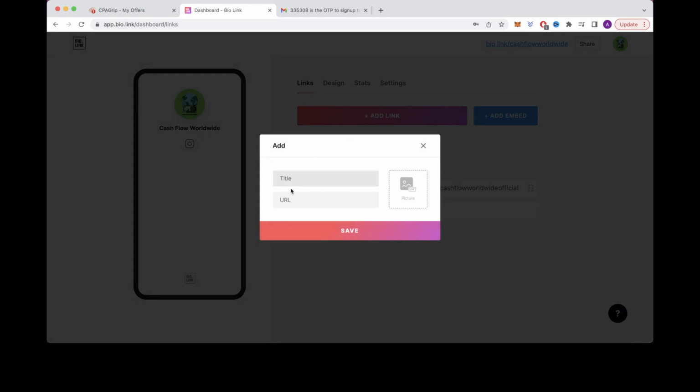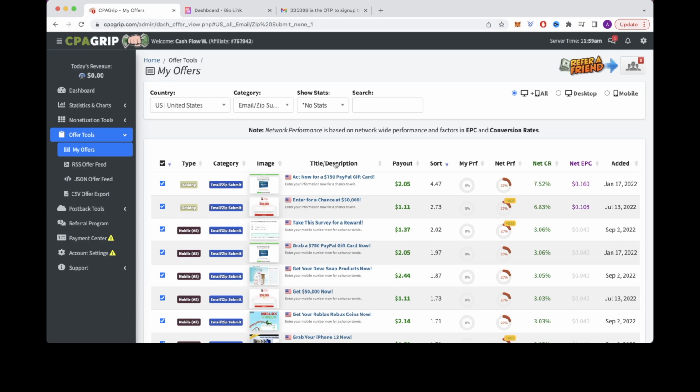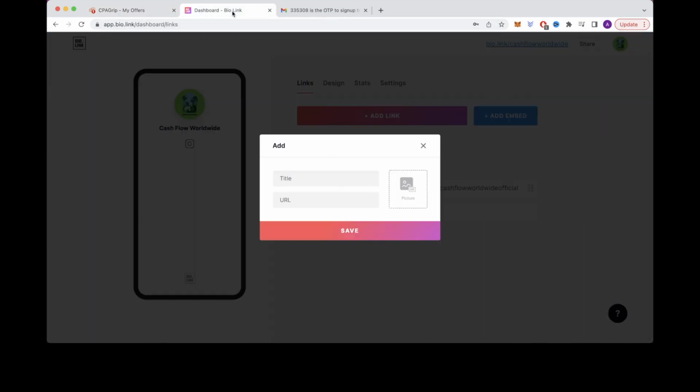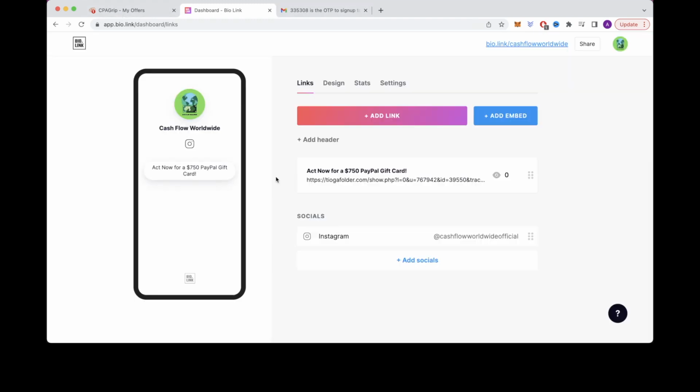Then paste your affiliate link in this box and then add a title of your choosing. For the title, you can just copy and paste the title of the offer that you selected from Cpagrip. After you've done that, you can click Save. And now you can see it popped up right here. So whenever someone clicks on your link and then clicks on this button that you've just created and inputs their email, you will then receive your payout from the offer you chose in Cpagrip.